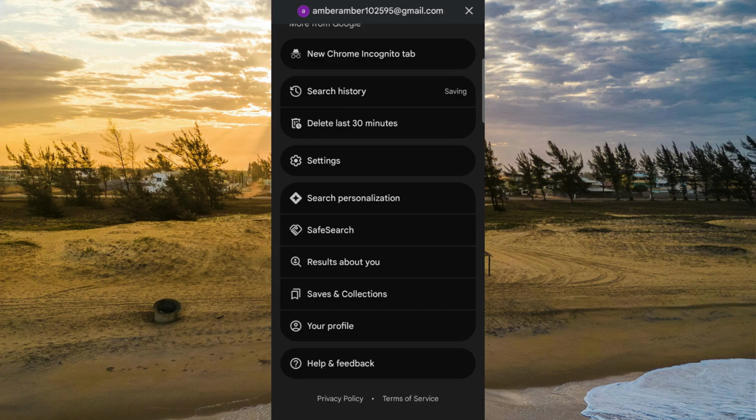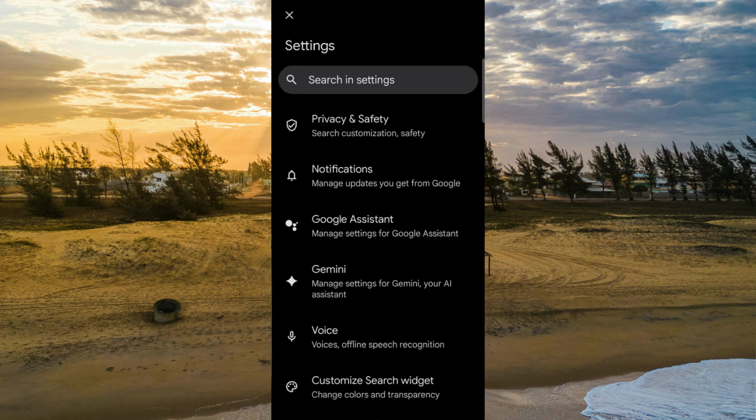From the menu that appears, tap Settings. This takes you into the main configuration area for the Google app. It uses a simple list layout, and everything we need is just a few taps away. Inside Settings, tap Google Assistant.